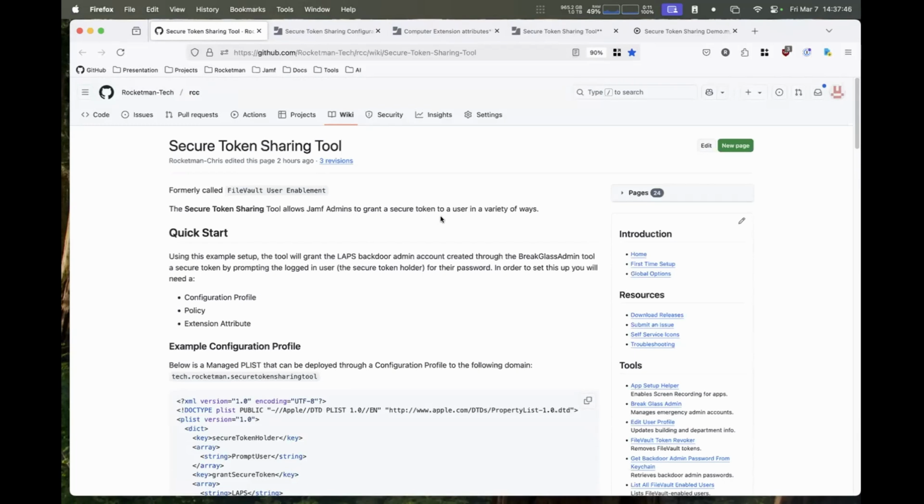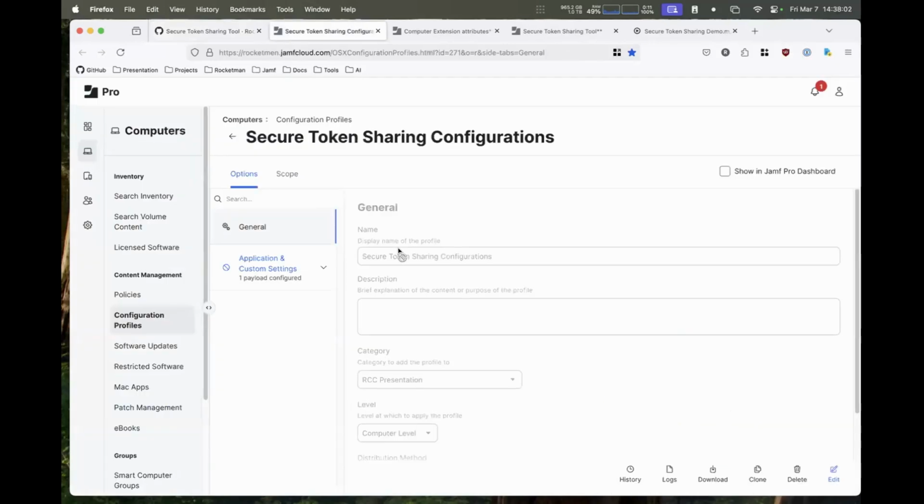Now, what's cool is there might be scenarios where you're not sure who has a secure token or not, so you can define a bunch of users. Maybe one of them has it. It'll test each one of those out, find the correct one that has a secure token, and use that to grant the one who doesn't the secure token. So let's go ahead and dive into its configuration profile.